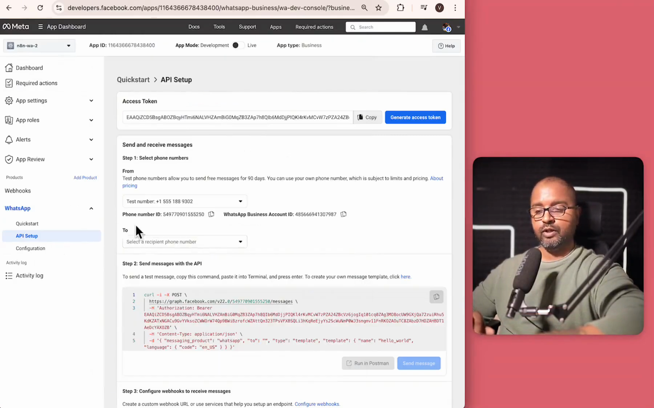So in the meantime, what you can do is also come into the tools section over here and add your own phone number.